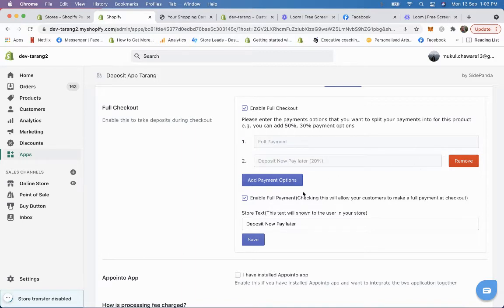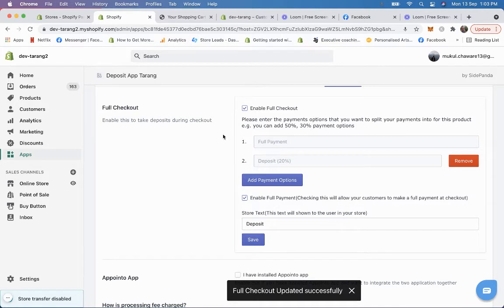So we could click on confirm. And then we could also change this text to be like deposit now or just deposit, and click on save. So here our configuration is done. We can add more payment options, and also we could uncheck this box to remove the full payment option if we don't want to take that.